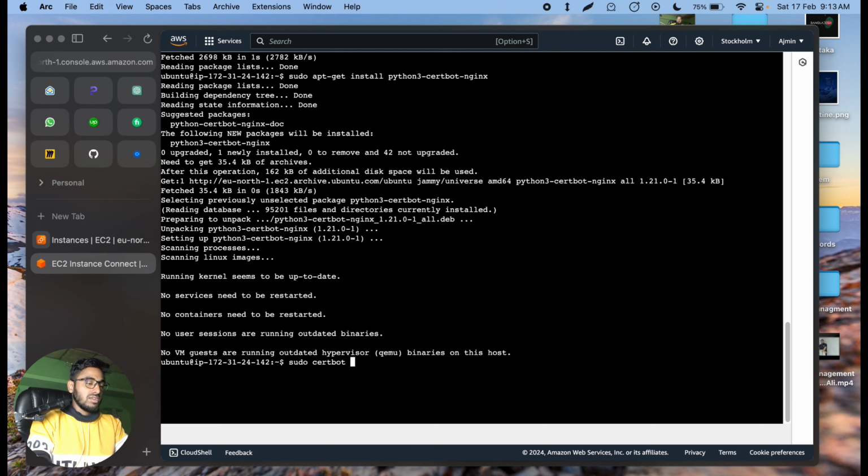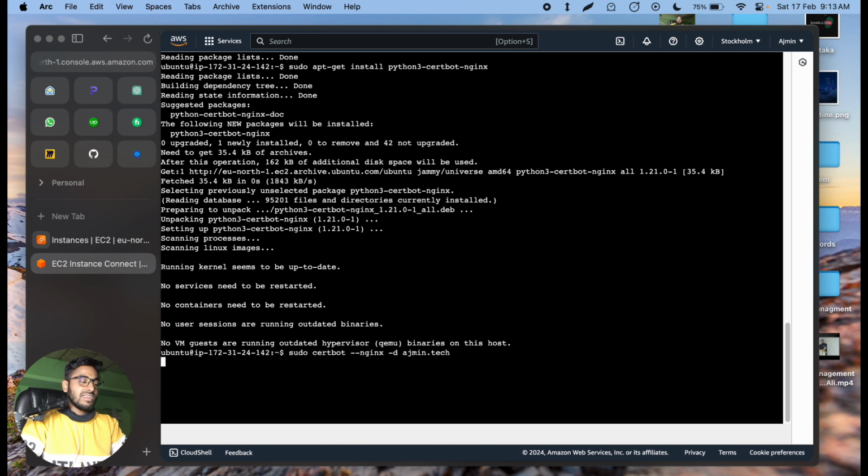Now we just need to type sudo certbot --nginx and then -d for your domain name. Now we just need to type admin.tech. Sudo certbot --nginx -d admin.tech. That's pretty much it. Just click enter.